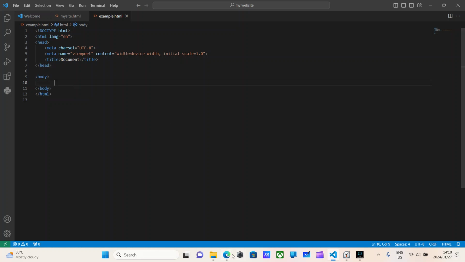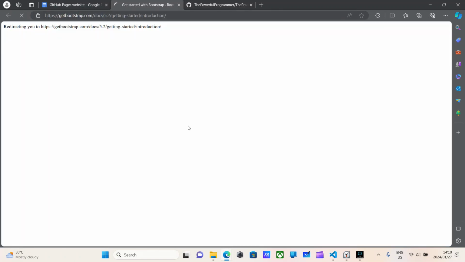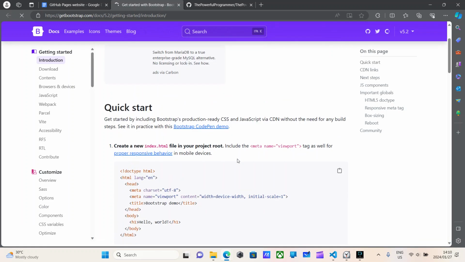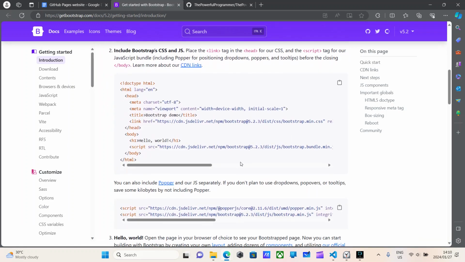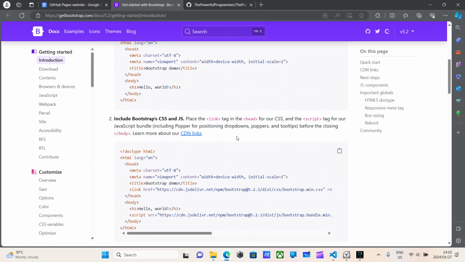Now, let's go back to goals. Step 5. We will navigate to Get Started with Bootstrap. So I will, hopefully I remember, post the link in the comments and description below. So if you navigate to the site, here we go. All we are going to do now is install, or should I say, we shall link Bootstrap to make building our website a lot easier.